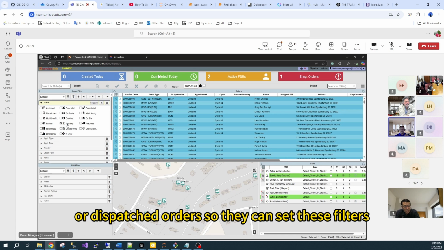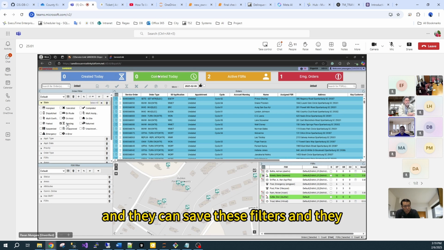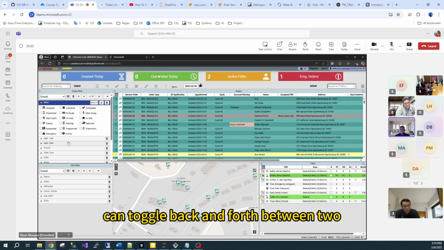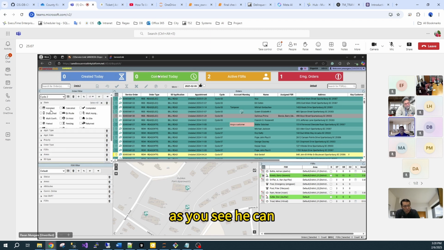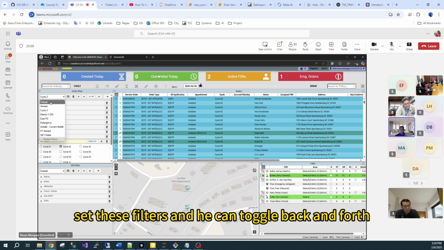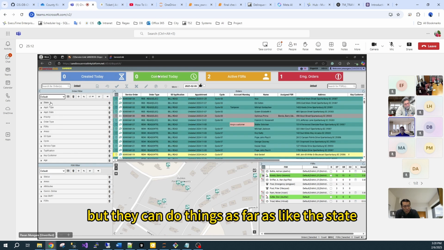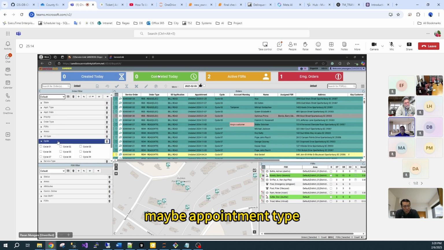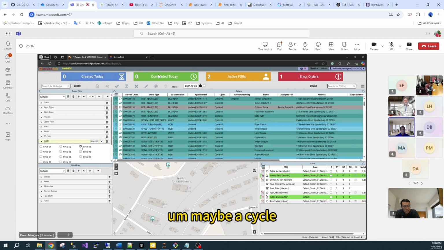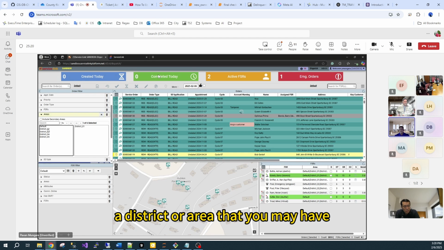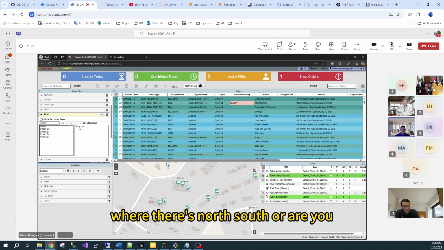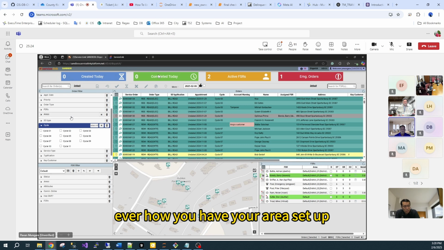So they can set these filters, and they can save these filters, and they can toggle back and forth between two, so they don't have to do it every time. As you see, he's setting these filters, and he can toggle back and forth. They can filter by things like the state, maybe appointment type, maybe a cycle, or maybe an area, a district or area that you may have, whether it's north, south, or however you have your area set up.